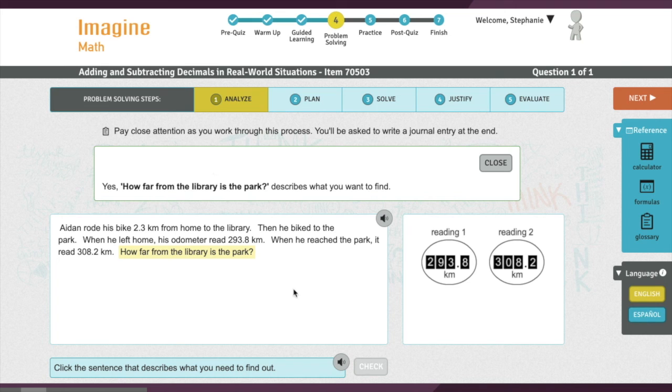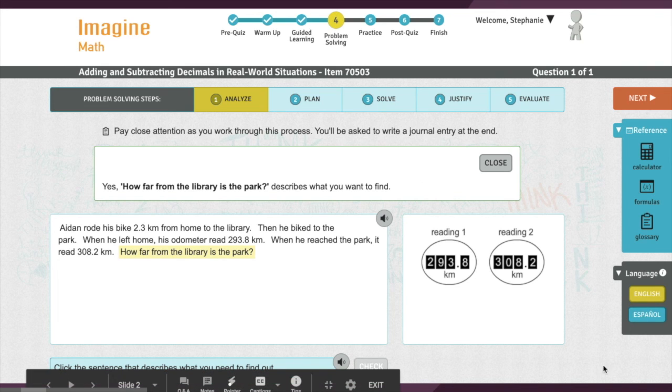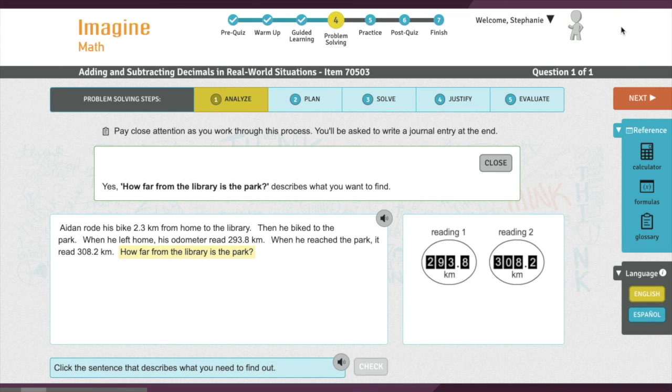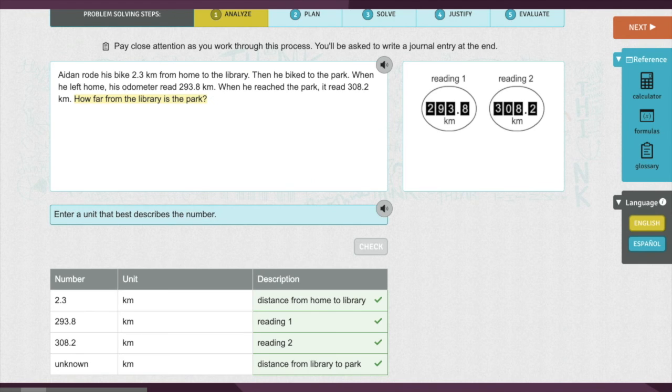Can you tell me what's happening on the first slide when you go into the problem solving? Yeah, so the first slide is to analyze the word problem. So in this case, the word problem's right here, and then they ask you what you need to find. And you just click on the sentence and it highlights it, so it's pretty simple. So one of the main things that students have trouble with is, what is this problem asking of me? On this page, you're still in Analyze.